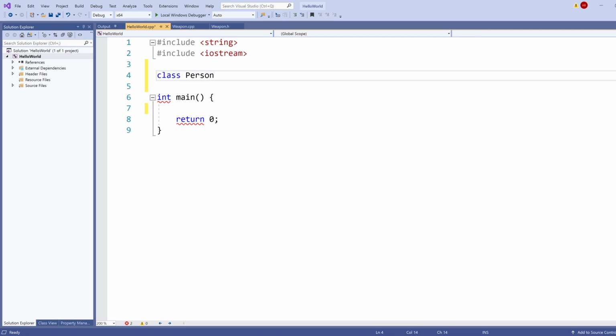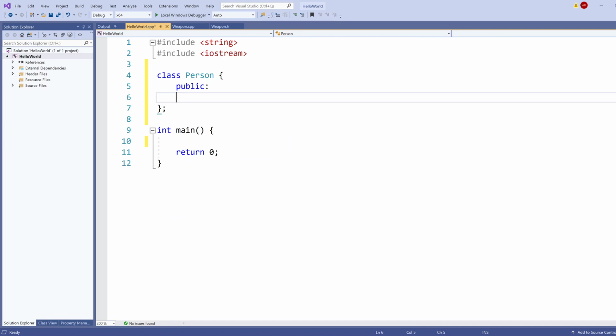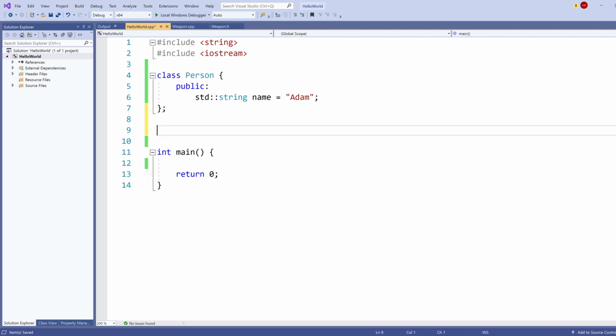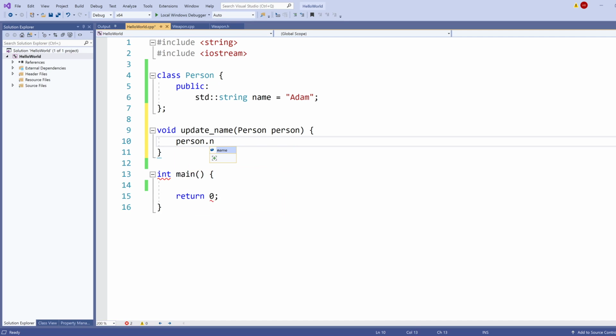Class, let's call it person. To simplify, we're going to have one public variable called name. And in fact, I'm going to set it to something like Adam, and we're going to change it to Bob later on. Suppose we have a function to do that called update name, which takes our person object and then simply sets its name to Bob. So whenever we call this function, we're going to set the person's name to Bob.